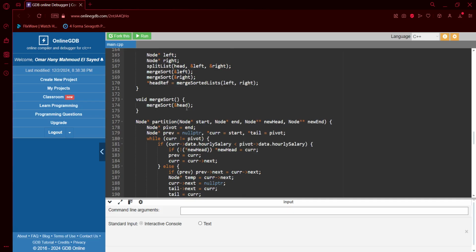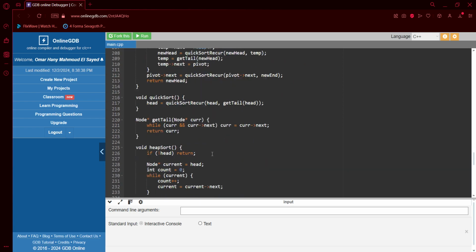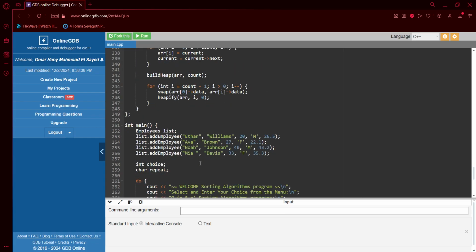And the merge sort divides the list in halves, sorts them, and after sorting combines them again. And as our last, the heap sort converts the list into a binary heap and sorts it using the heap property. So that is a brief explanation of the sorting system.